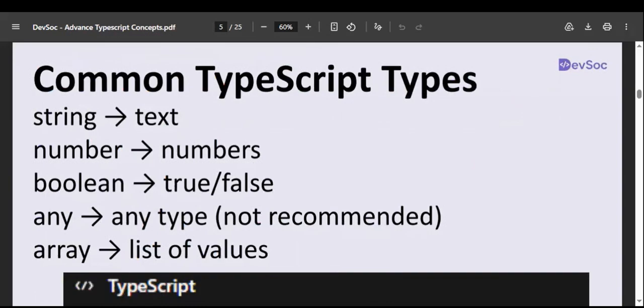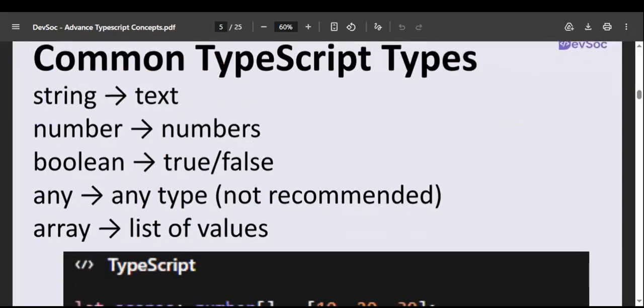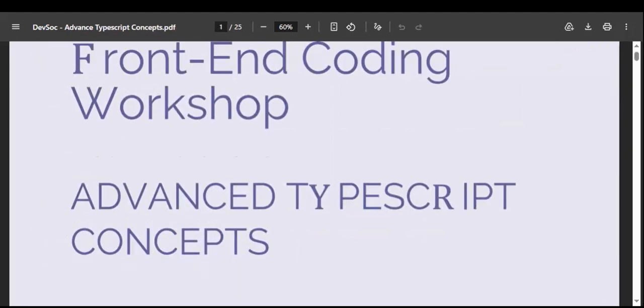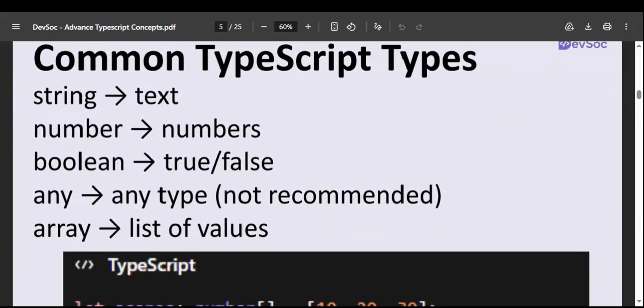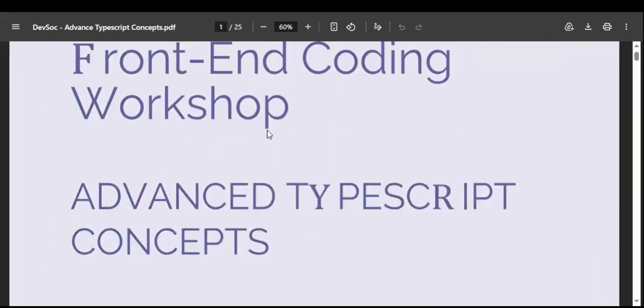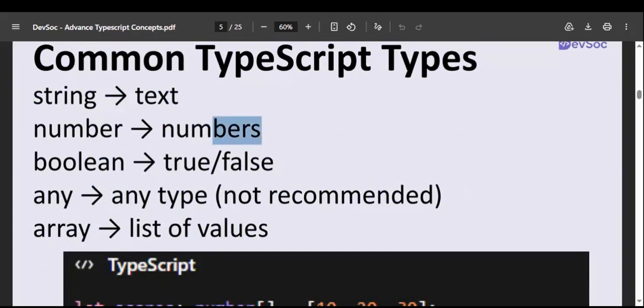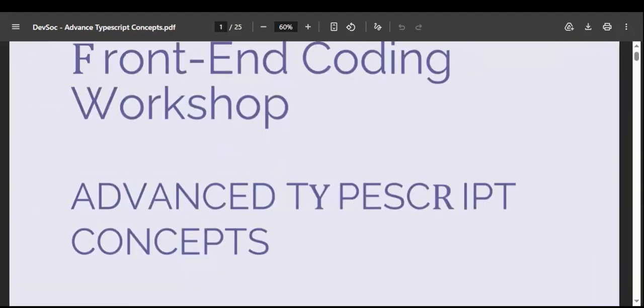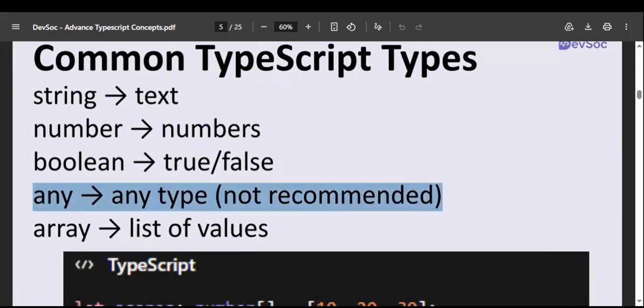So, common TypeScript types, I will just pick up since we spoke: the string is just your text, the number is just your numbers, the boolean is true or false. The decimal, the floating numbers, are also included in number, right? Then the any type, this is the concept which our vanilla JavaScript takes by default, which means it automatically detects the kind of value you have entered.